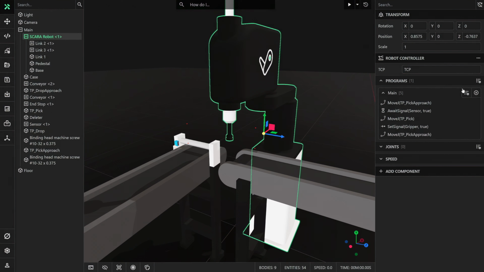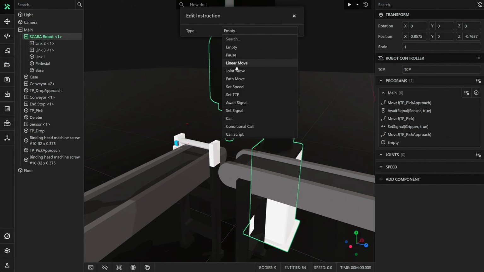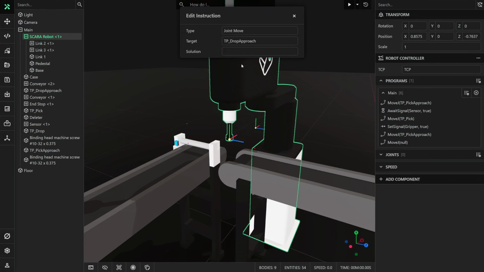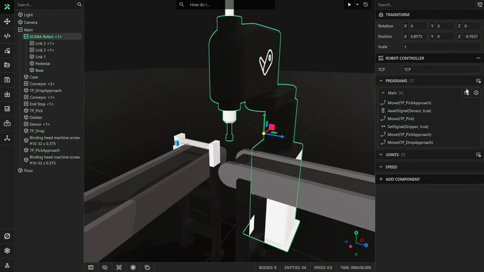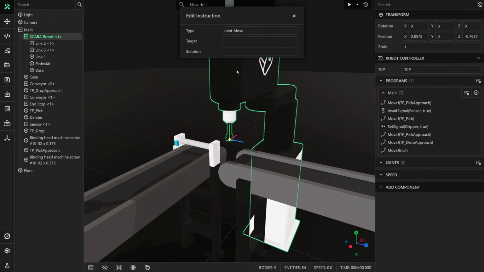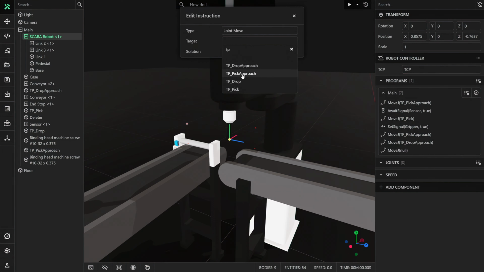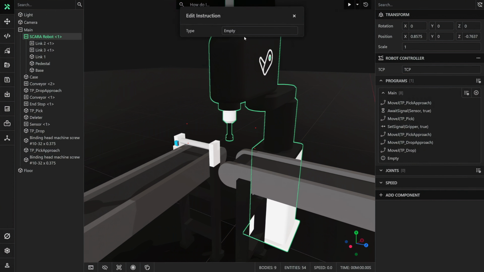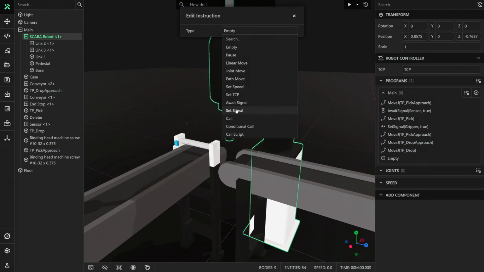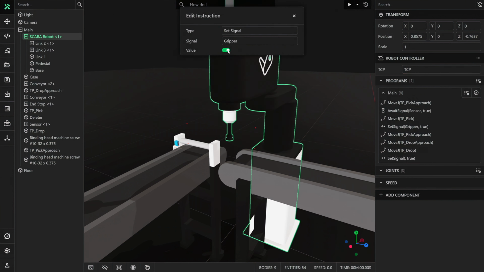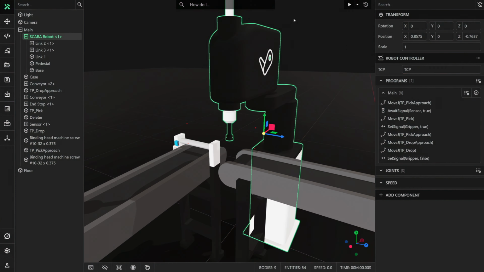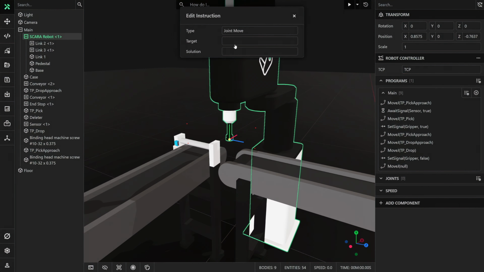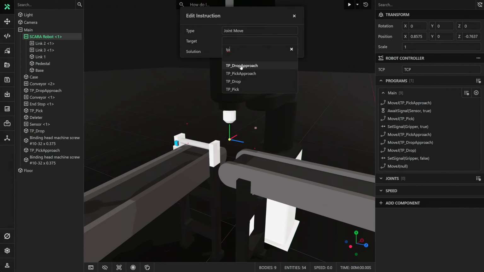Now we want to move the robot to the other conveyor, so I'll add another joint move instruction, but this time select TP drop approach as the target for the robot. We then need to move the robot down, so I'll add a joint move instruction again with TP drop selected as the target. Now we need to turn the vacuum pump off, so I'll add a set signal instruction again, but this time I'll set the gripper signal to false. Now that the robot has dropped the case, we need to move the robot back up to the TP drop approach by executing another joint move.